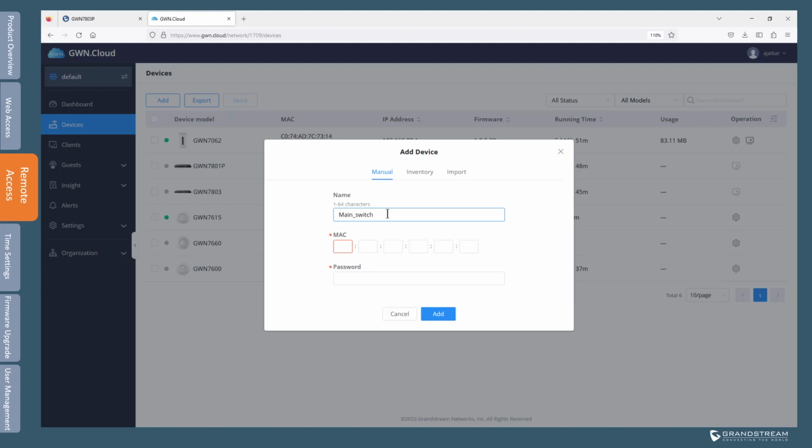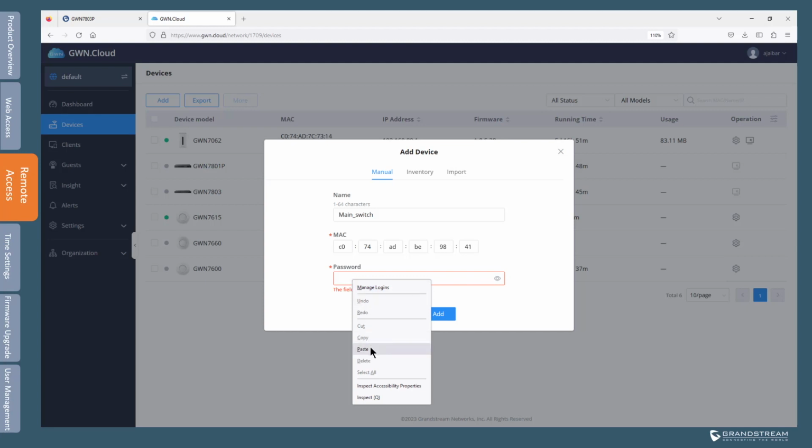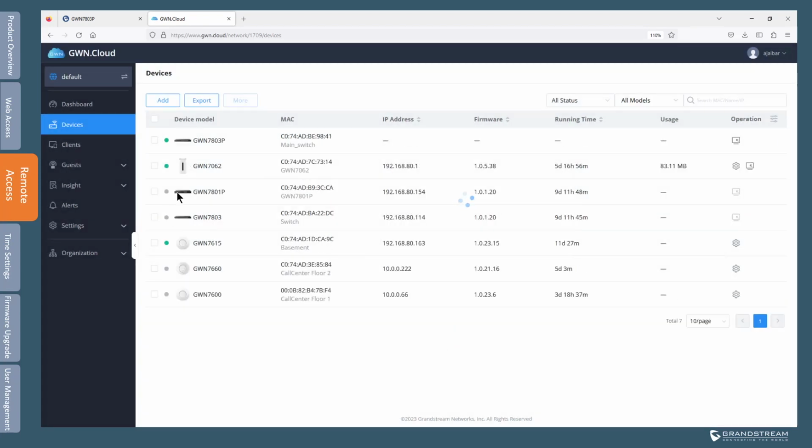I just included a name to label that switch. To add a device, you need two pieces of information, and both of them are printed in the barcode label of the switch. So we need to include the MAC address. When you enter the MAC address, you just go to the barcode label and take note of the password, and you just paste it here. Then add the device to your GWN.account.